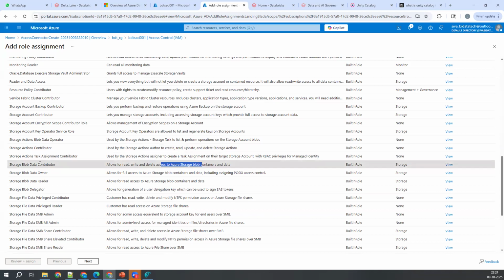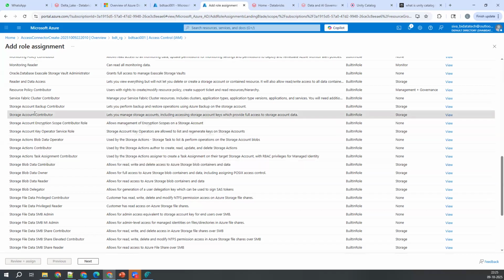Okay, now we are allowing whom? The DAC, right? That access connector, right? So we are allowing the DAC to read the data, to delete the data, to edit the data from this storage account. So this is the permission we need to give. Or is this the storage account contributor or a storage blob data contributor?